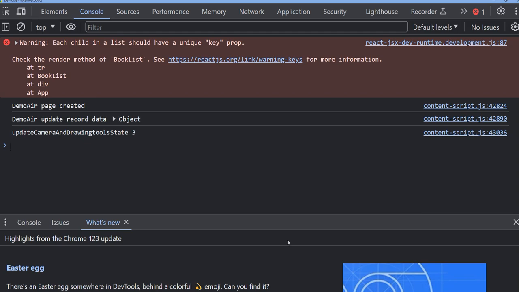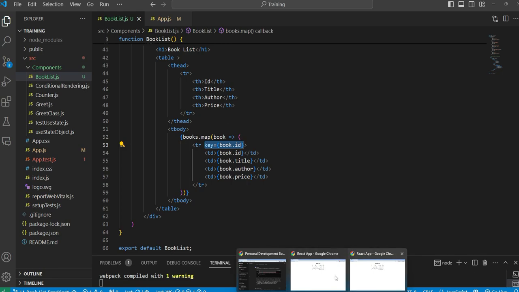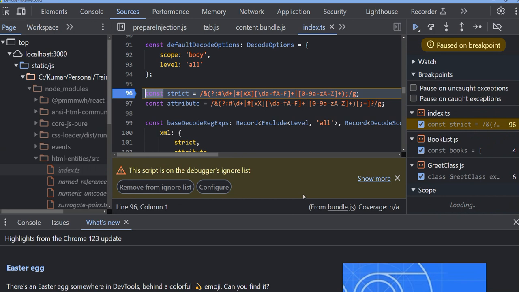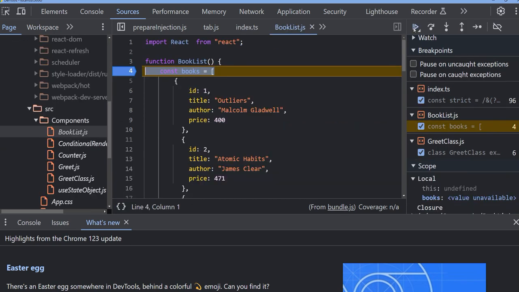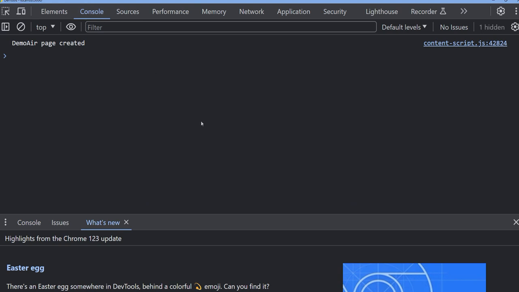Now let's give the key property back, re-render the page, and look at the console. We don't have that message anymore.